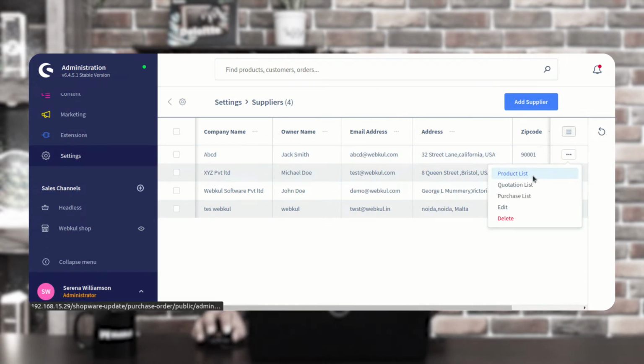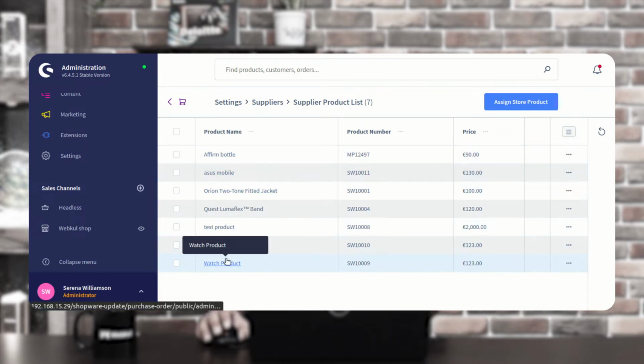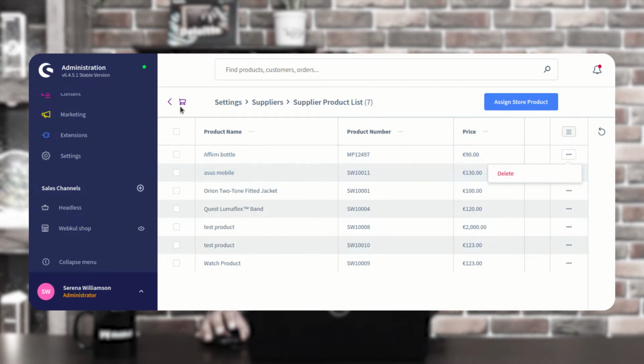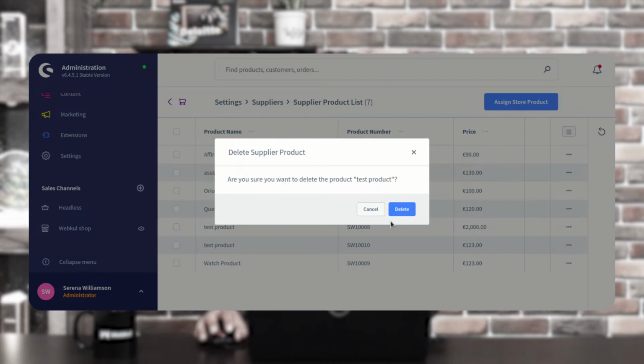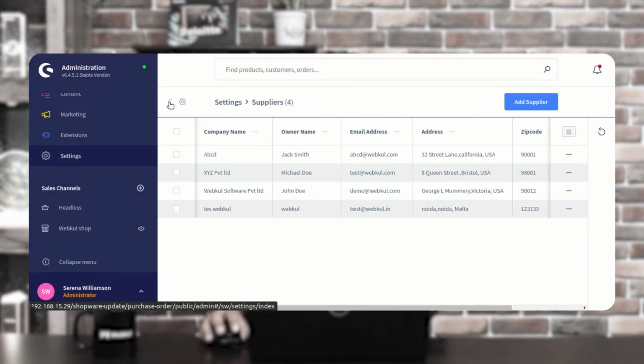So for example, for the company ABCD, the owner who is Jack Smith, if I tap here, I can check the product list, or the products that we have assigned to this particular supplier there. You can see the details of the products as well. If you want to remove the products, you can delete them as per your own requirement. For example, I want to delete this one, I can delete it and the particular one would be deleted. I want to delete this one as well, and it would be deleted as well.